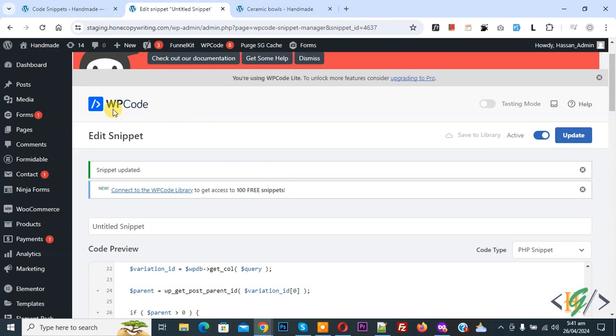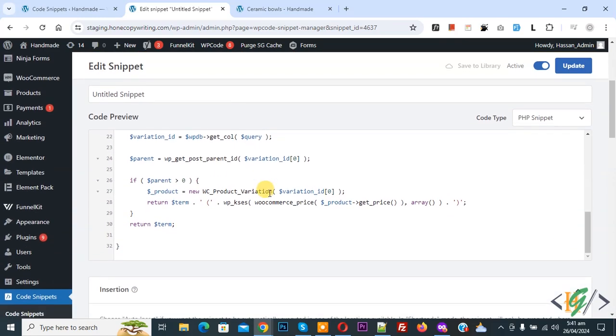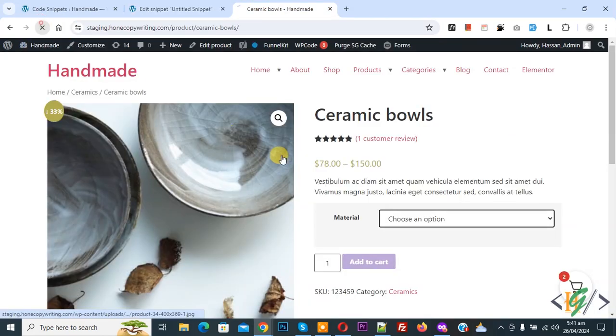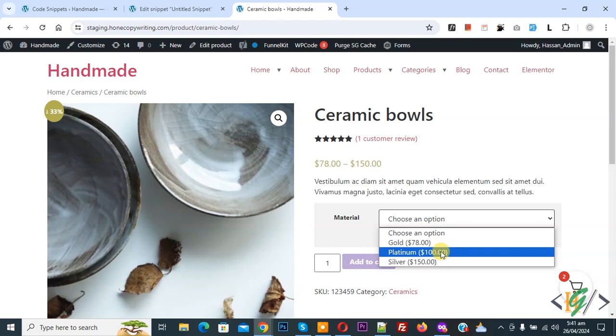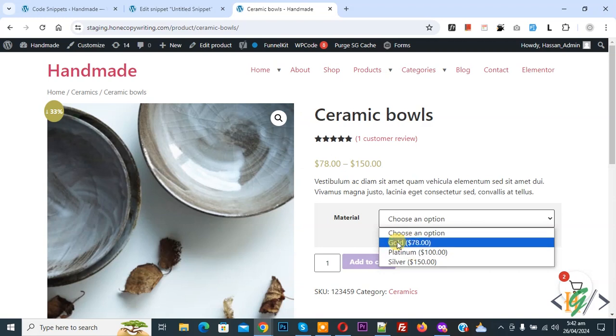So we are using the WPCode plugin. So this is our custom PHP code. Now go to the product page, refresh the page and then you see a drop down. Now select and then you see the value. So by using custom code, we are displaying the variation product price in the drop down, but now we will show this functionality to login users.